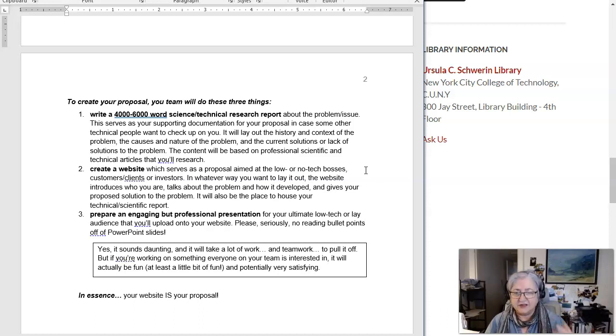So you're going to talk about the history and context of the problem, the causes and the nature of the problem, current solutions or lack of solutions, and then your proposal for a solution. Right? So that's a big one, and that takes up sort of the first part of the course. Then you'll start working on, or you can work on it simultaneously. It's kind of up to the team.